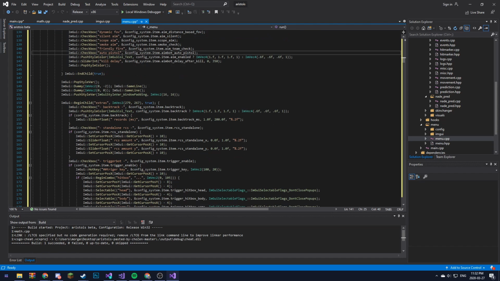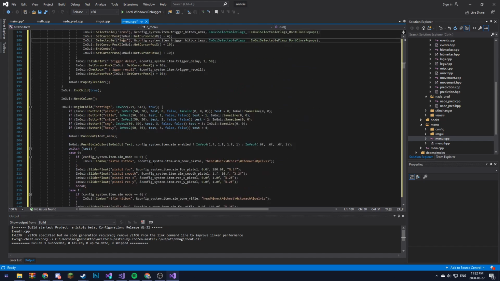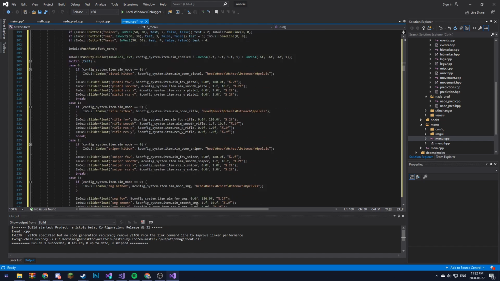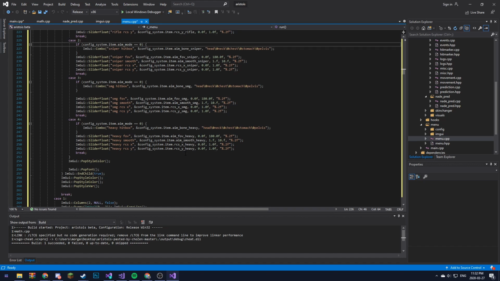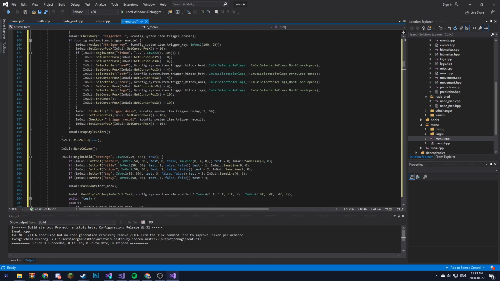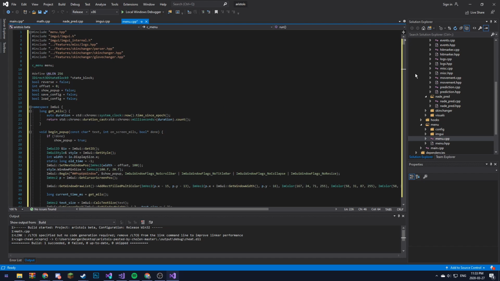Backtracks, standalone RCS, everything. Anything that's in quotation marks here is most likely just the name of something, and you can change it. And here you can see this is the color, so you can change the color of things, I'm pretty sure. But anyway, other than that, there's nothing much else you can do for the paste.